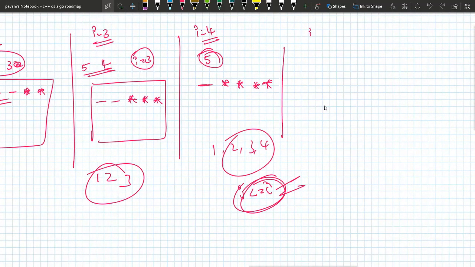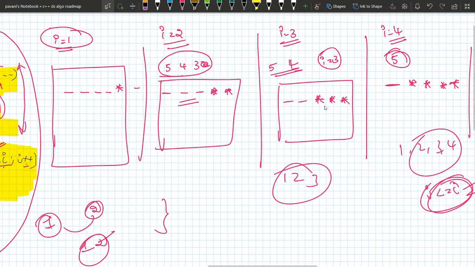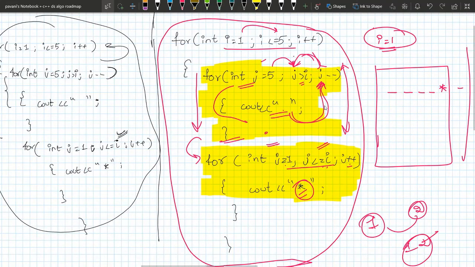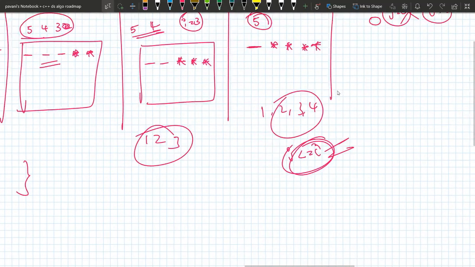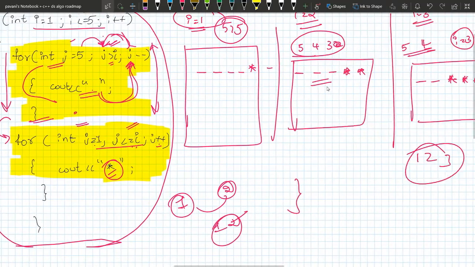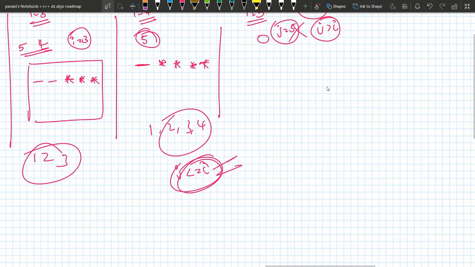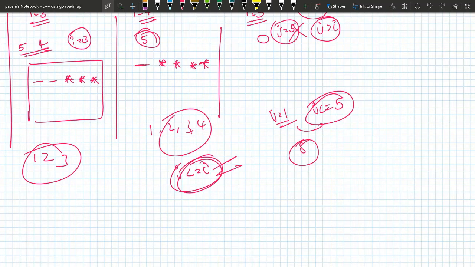For i equal to 5, we'll get 0 spaces, because j is initialized to 5, and the condition is j greater than i. 5 is not greater than 5, right? It doesn't print any space and it exits the loop in the fifth iteration. Here, as j is initialized with 1 and j is less than or equal to 5, 5 values are possible. So 5 iterations are possible and 5 stars are going to be printed. 1, 2, 3, 4, 5, right?